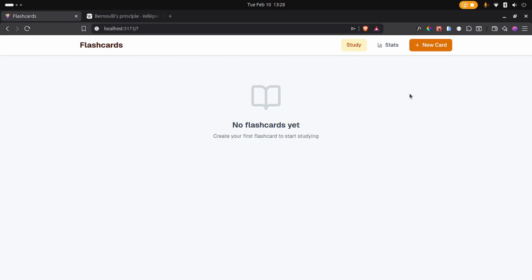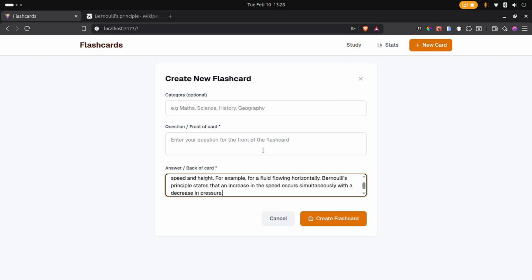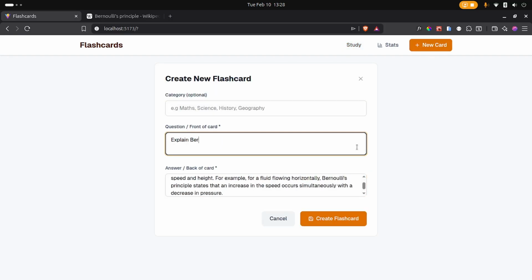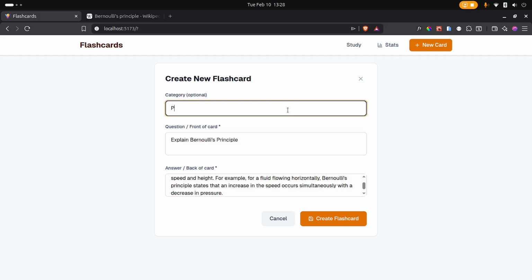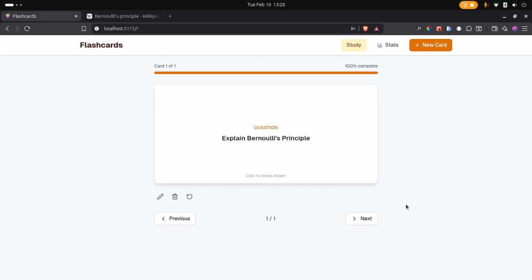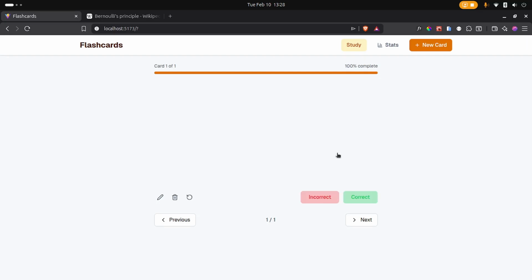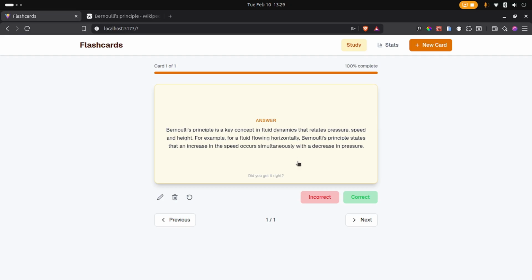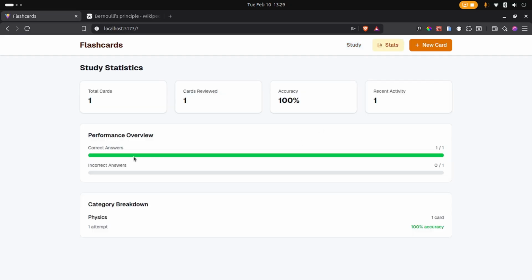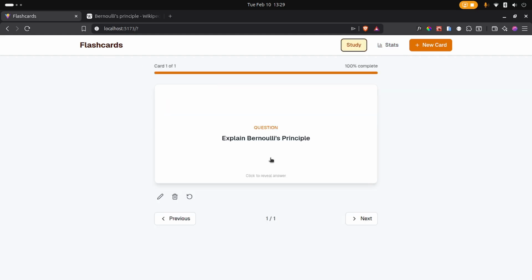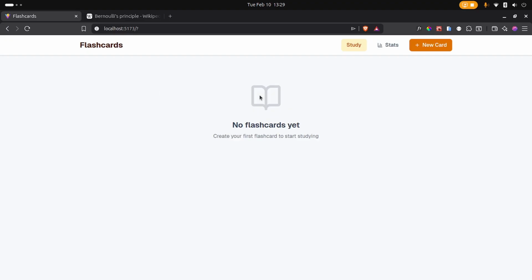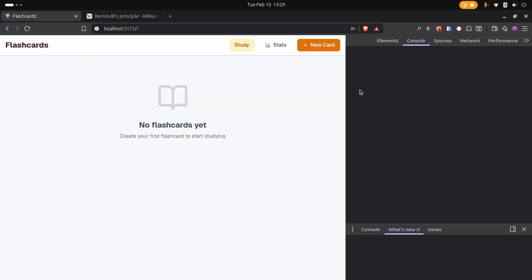So save that, and then now you can see that this is our empty state. But now if I create a new card and paste that back in, and then explain Bernoulli's principle, and then the category here is going to say physics, and then create flashcard, then you can see we have a new flashcard created. Now I can click on this, we can see the answer, and then if I mark it as correct, then it is going to give me this in the statistics. Fantastic. And by the way, we already added local storage, so if you reload this, it's not reloading from local storage.